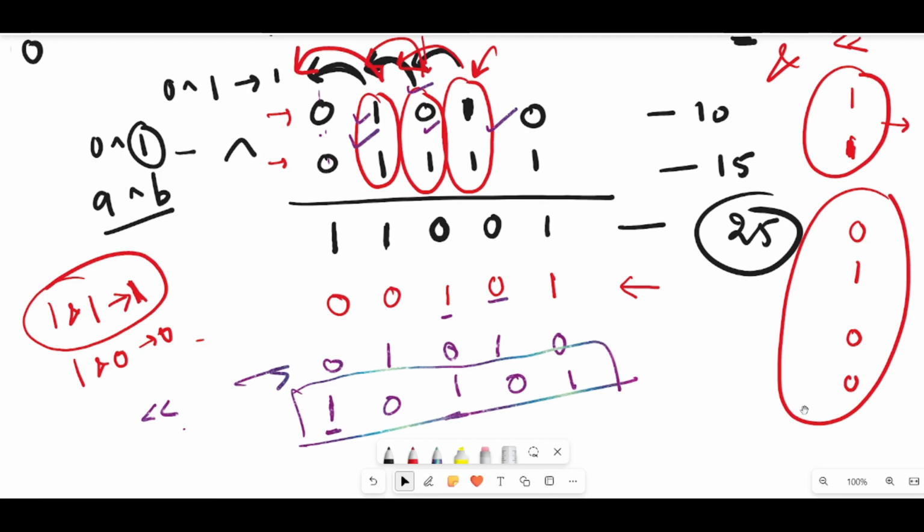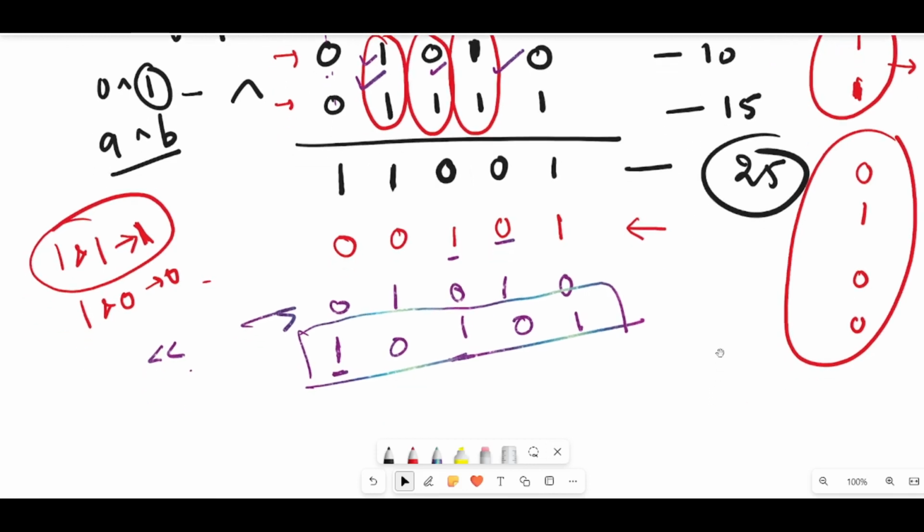So how can I get the final answer using these two numbers? This is the XOR of these two numbers, A XOR B. This is A AND B left shifted by 1. Now let's XOR these two numbers. So this number and this number, let's XOR them.